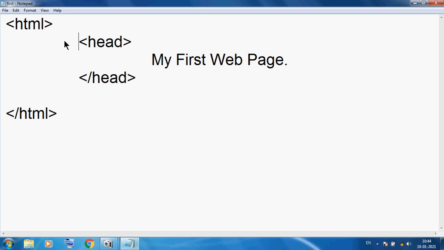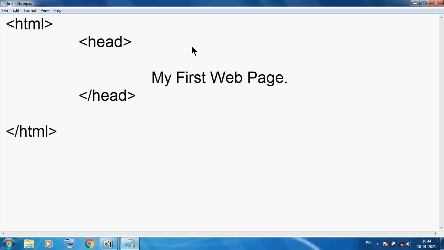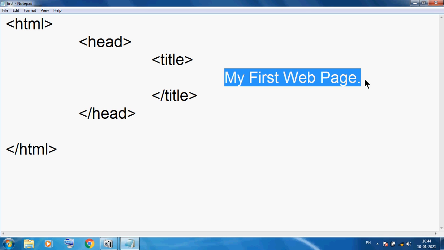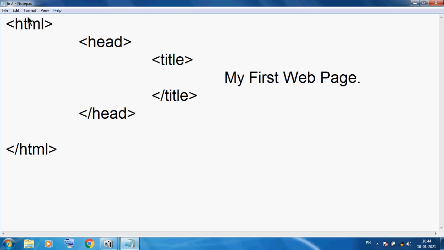Now this is our head tag, but in the head tag we can use the title tag. So here I am using title. Okay, I want to save. So you can see in the HTML tag, inside the head tag, you can see the title tag. So in the title tag, what is the title? My first web page.